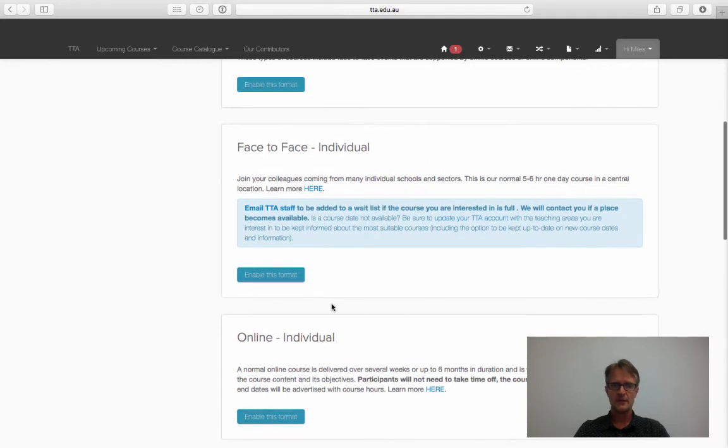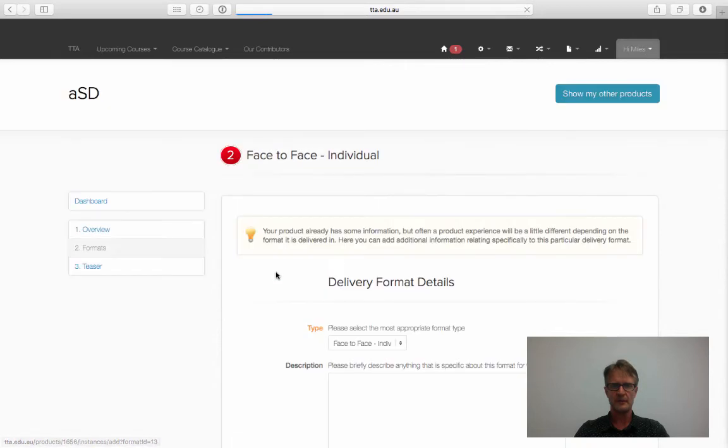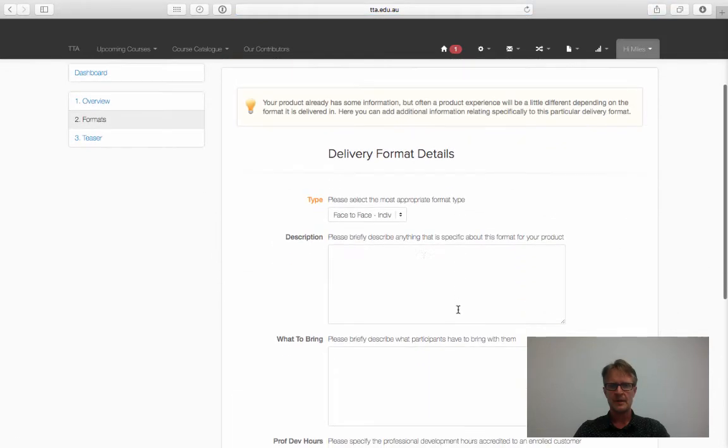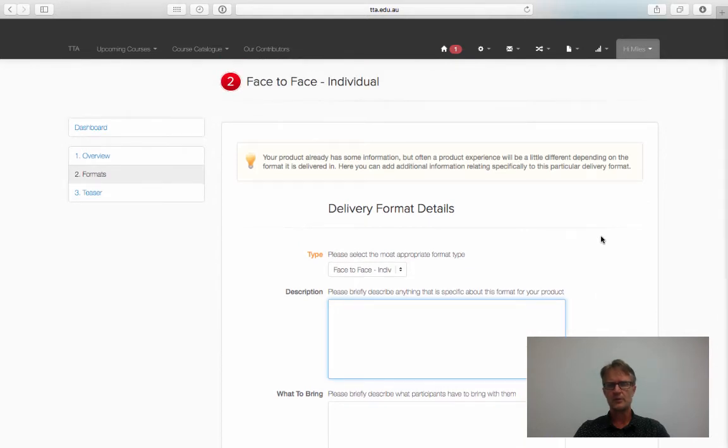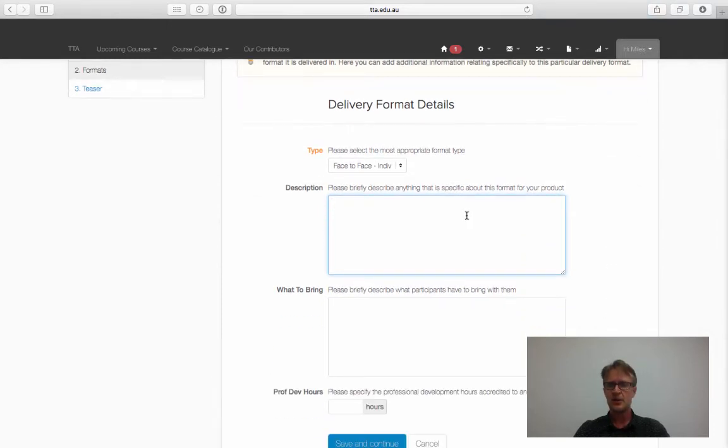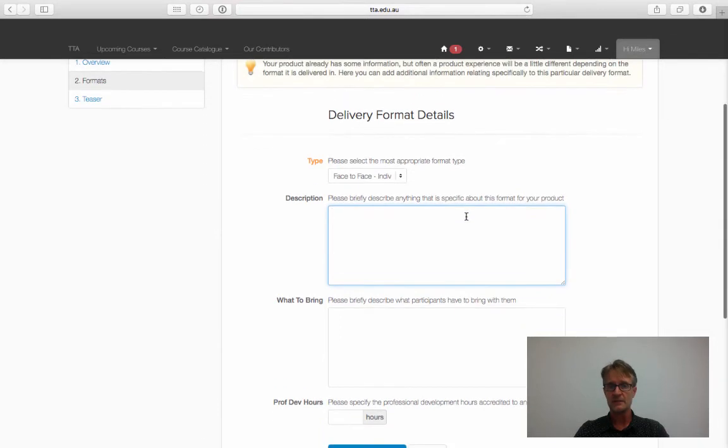So let's first have a look at the face-to-face individual. You can read a little bit more about that format there. Okay, so a description. So you've already got a description for your course, but because your course could be delivered in different formats, and maybe the face-to-face version is different from the online version, it's optional here to put a bit more description specifically about this format. So in the face-to-face individual version, is there anything that you do differently? So if you only have one format, then you wouldn't put anything in there.